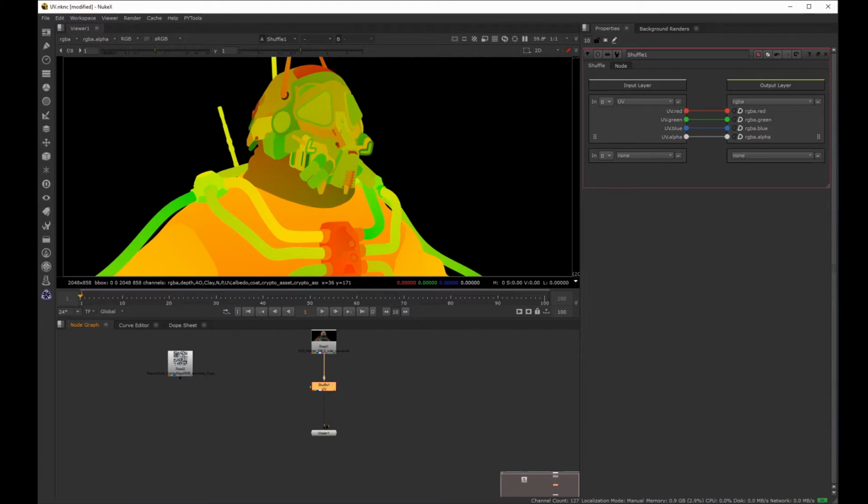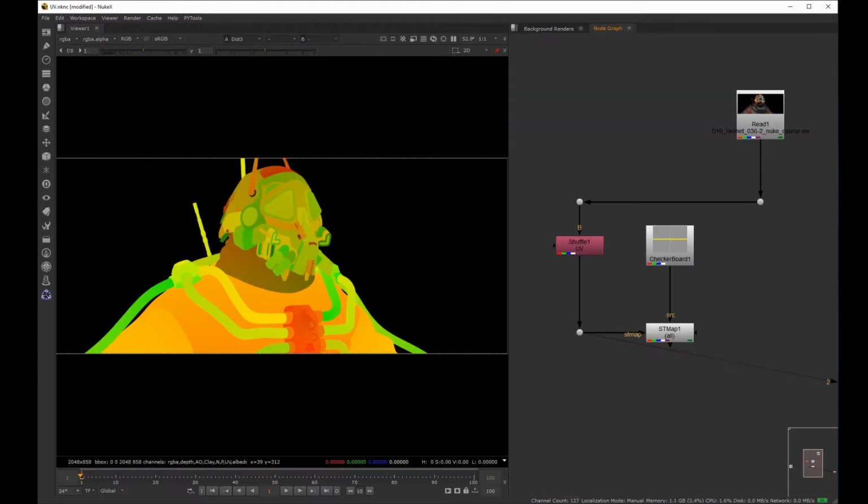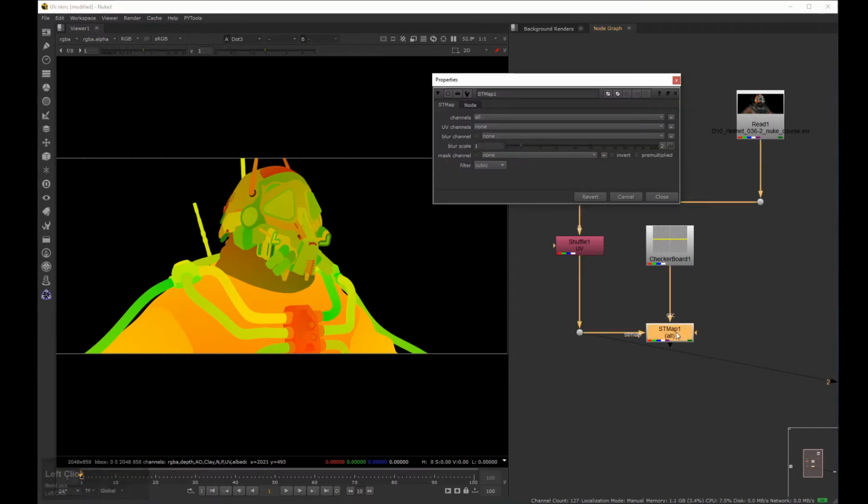For this, we're gonna use the STMap node. We need to plug the STMap input to our UV pass and the source input to the texture we want to wrap. Then we need to set the node correctly. The channels here is the source input, so we're gonna put RGB. And the UV channels option is the STMap input. Because our UV pass is an RGB image, we're gonna put RGB also.